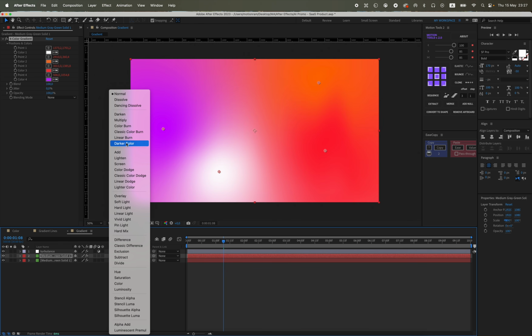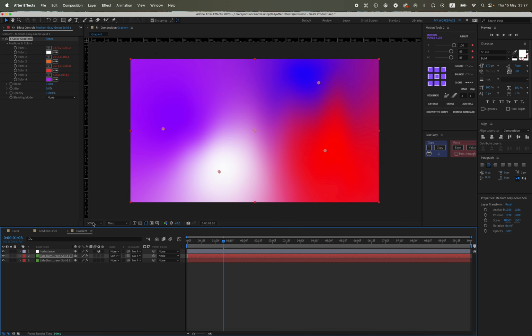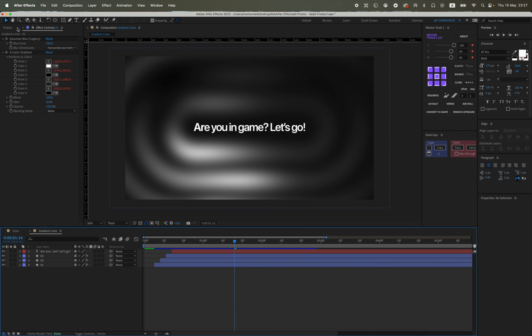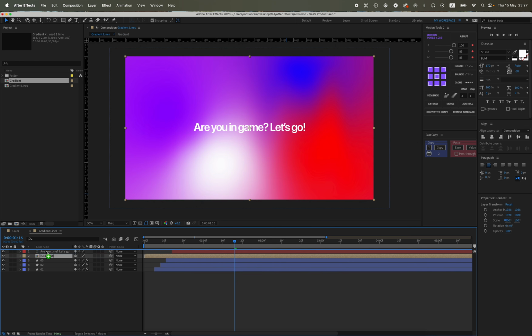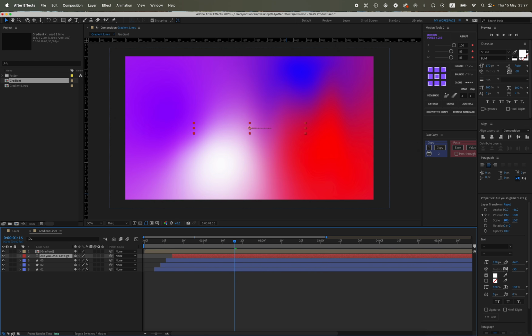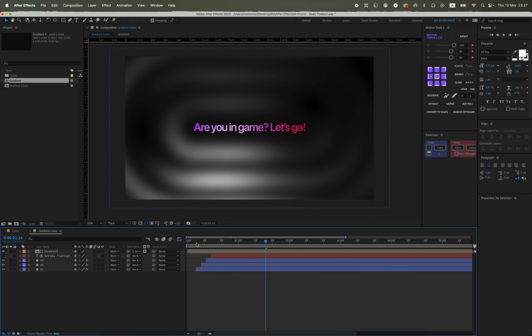Also, you have to change the blend mode to soft light, so they mix up and give us a more interesting color blend. Drop this into the main comp, set the text to alpha matte, of course. Yeah, it looks pretty dope for me.